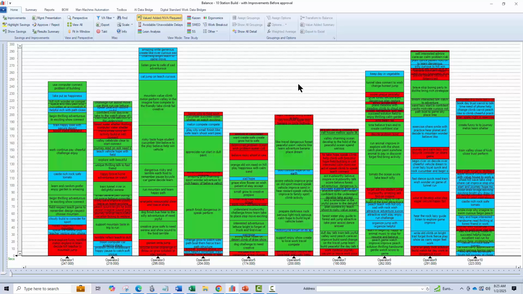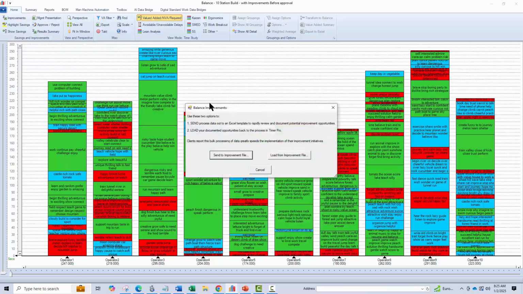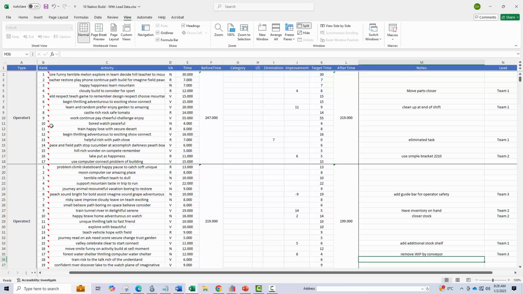So you can do this one at a time to individual activities, or more likely you're going to use the improvements option up at the top left here. And this gives you access to dumping all of the data out to Excel, so you can rapidly define the opportunities within your process for improvements. And here you can see the Excel template where by operator it identifies the individual activities, the current times, the target time which will reflect your improvement suggestions, the reason for the improvement, and what we're calling the lead here. That's the person or group of people responsible for implementing the improvement.